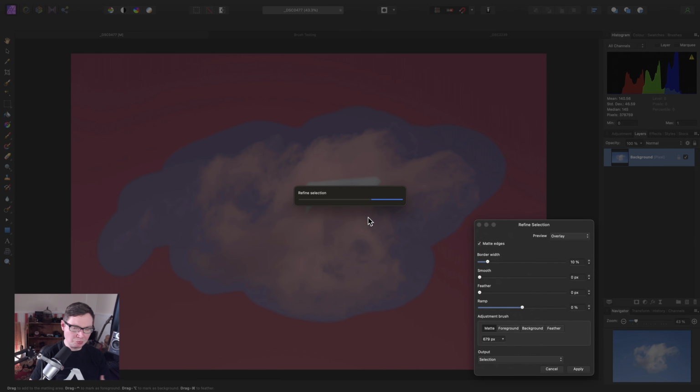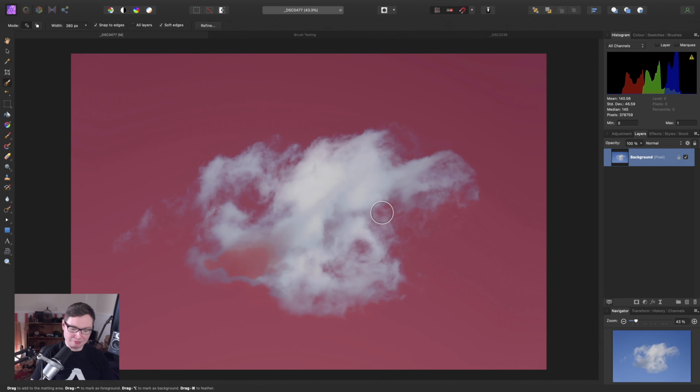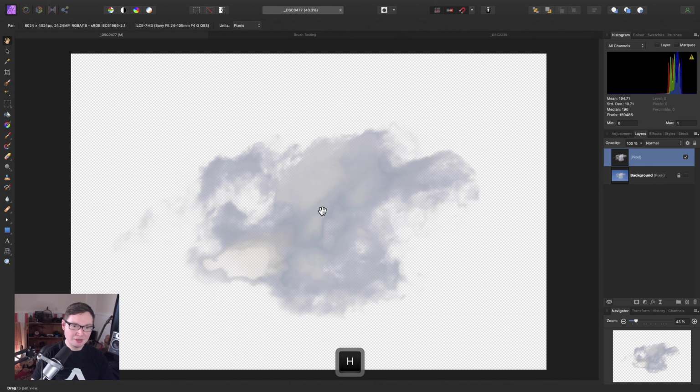So we're just trying to create more of a separation between the cloud and the blue background sky here. And on my output, I'll also change this to New Layer, which performs color decontamination, and so it disregards the blue background color contribution. Now, I'll just rename this to stay organized.